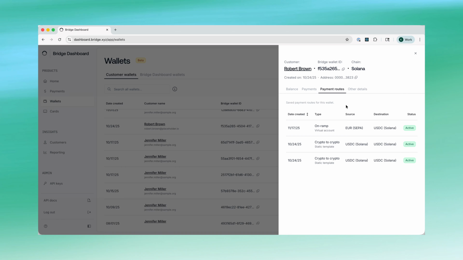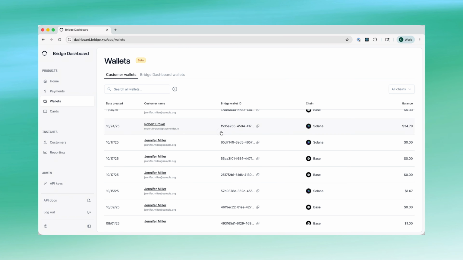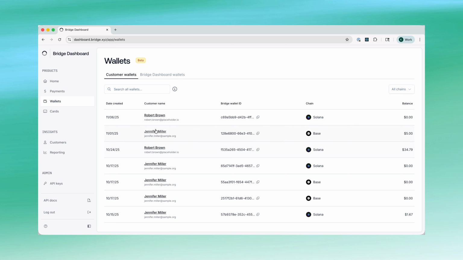You can look at any payment routes that are associated with this wallet as well. So for example, if there was an on-ramp route set up that uses a virtual account and it's going from euros using SEPA and landing on the Solana blockchain in USDC, and it's landing into this Bridge wallet, that will also show up here. You can also inspect this wallet on a blockchain explorer. So there's a lot of information that you can access about each of your customer wallets.